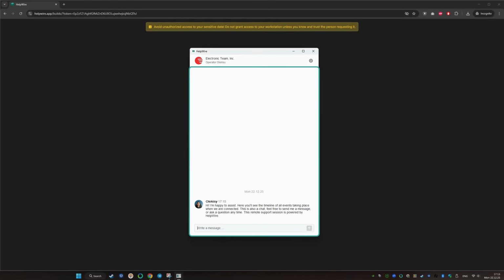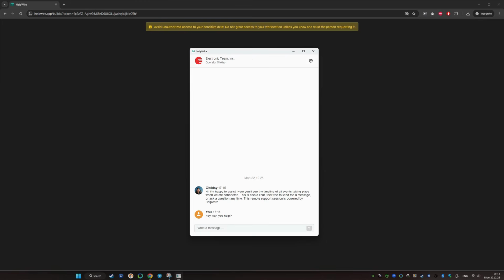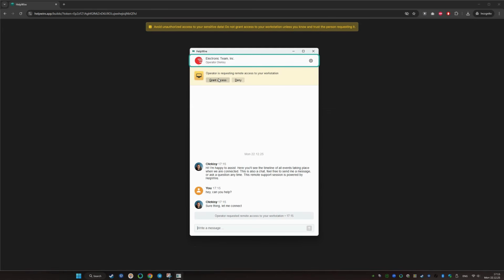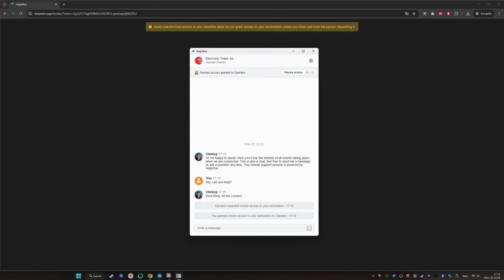Most of the Client app window is the timeline, a log of the main events that we cover in a separate tutorial video. It also serves as a text chat to communicate with the operator during the remote control session. Above the timeline section of the app, there is the company name and logo, along with the name of the operator who added this particular client to the company's client directory.